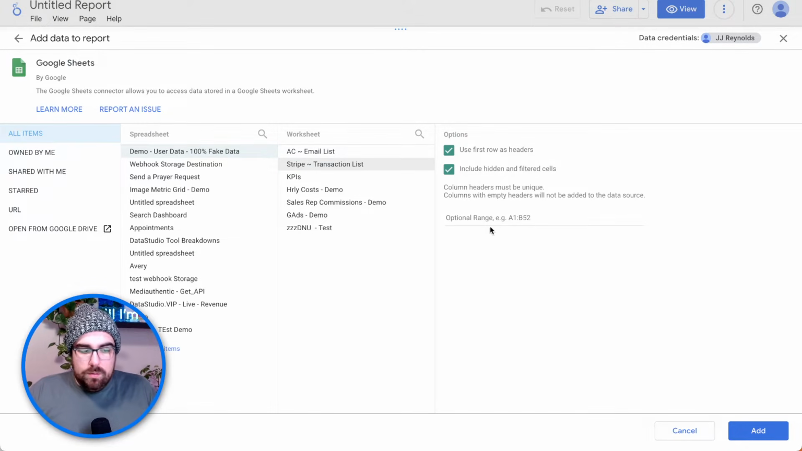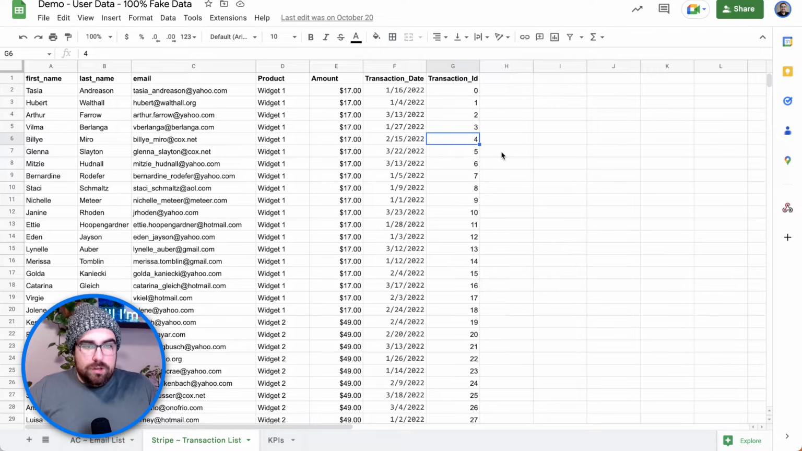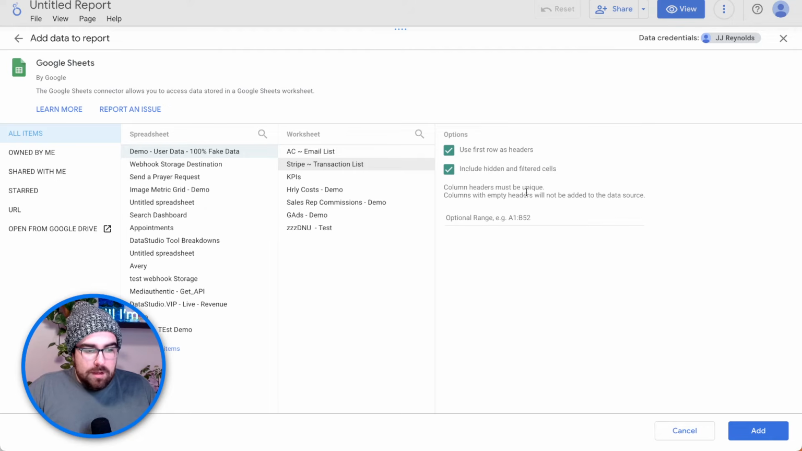So now you have options. Use first row as headers. Most of the time, people format their Google Sheets in this exact format, where you have rows at the top that indicate, hey, we've got first name in this column, we've got last name in this column, we've got email in this column, etc. There might be a case when you don't have that, when you don't need that. If that's the case, you can use that checkbox. I don't think I've ever not checked it.